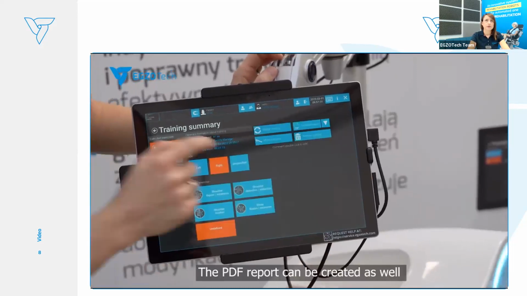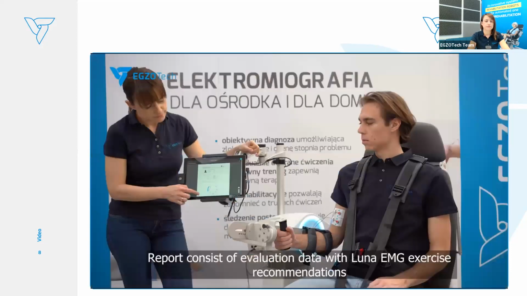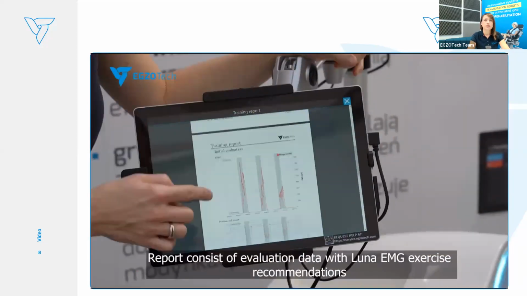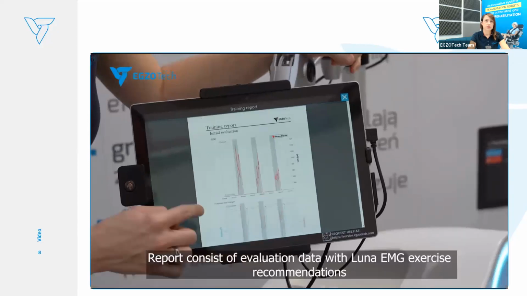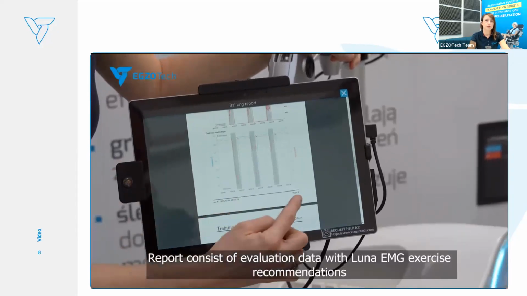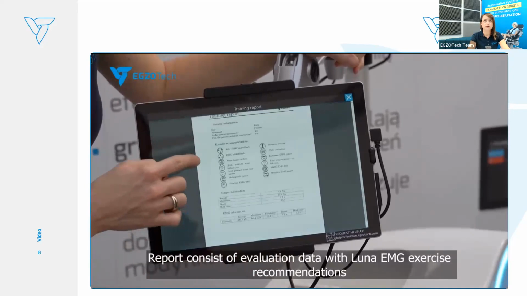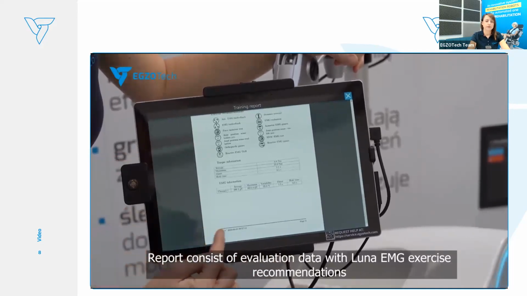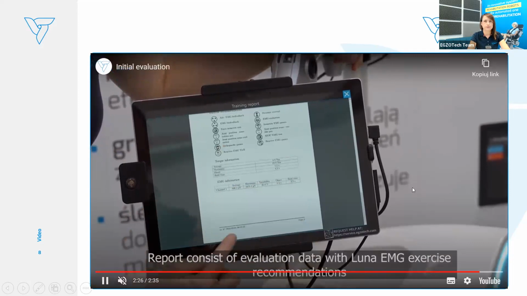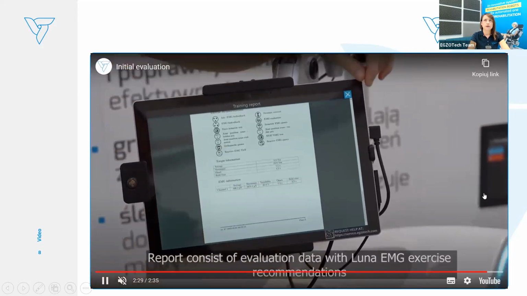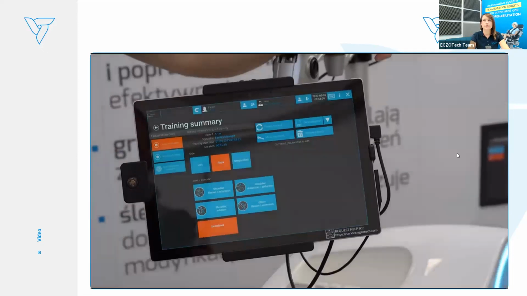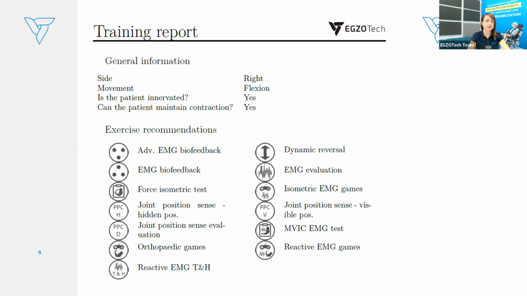Perfect. And of course, after each evaluation, we can look into the PDF report. So for each repetition, we'll see what was the level of the force, what was the activity level, and again, the recommendation for the exercises. Okay, perfect. So like I said, you will get the PDF after each test, and it will recommend you the exercises to use on Luna for this patient.